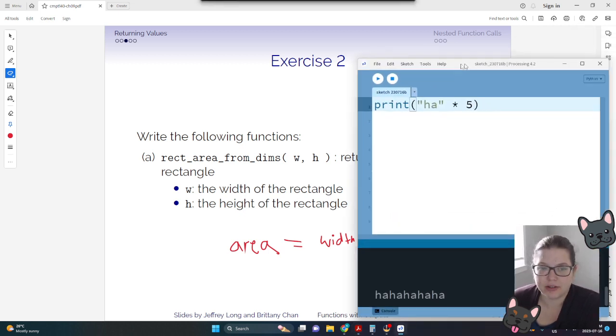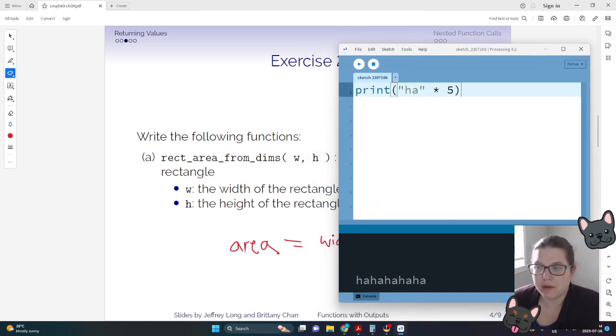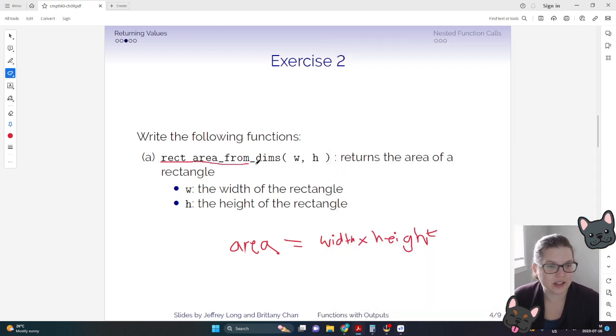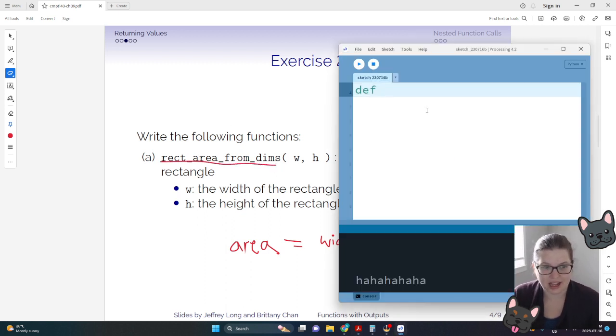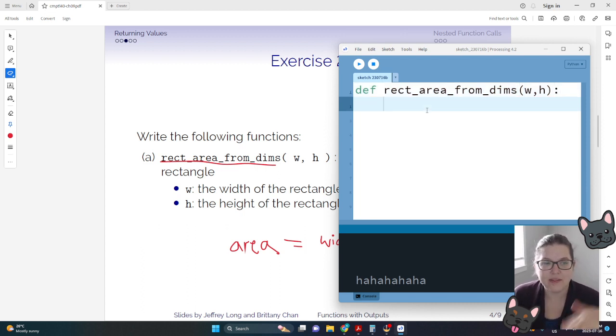So I'll just bring over my processing here. And what we want to do is first start out with our special keyword that tells us we are defining a function, which of course is def. We're then going to finish our function header by using the title that it tells us right here in the slides, rect_area_from_dims. And then we pass in w and h. Remember, when we're finishing our function header, you always have to have that colon. And any of the instructions we want inside of that function have to be tabbed over.